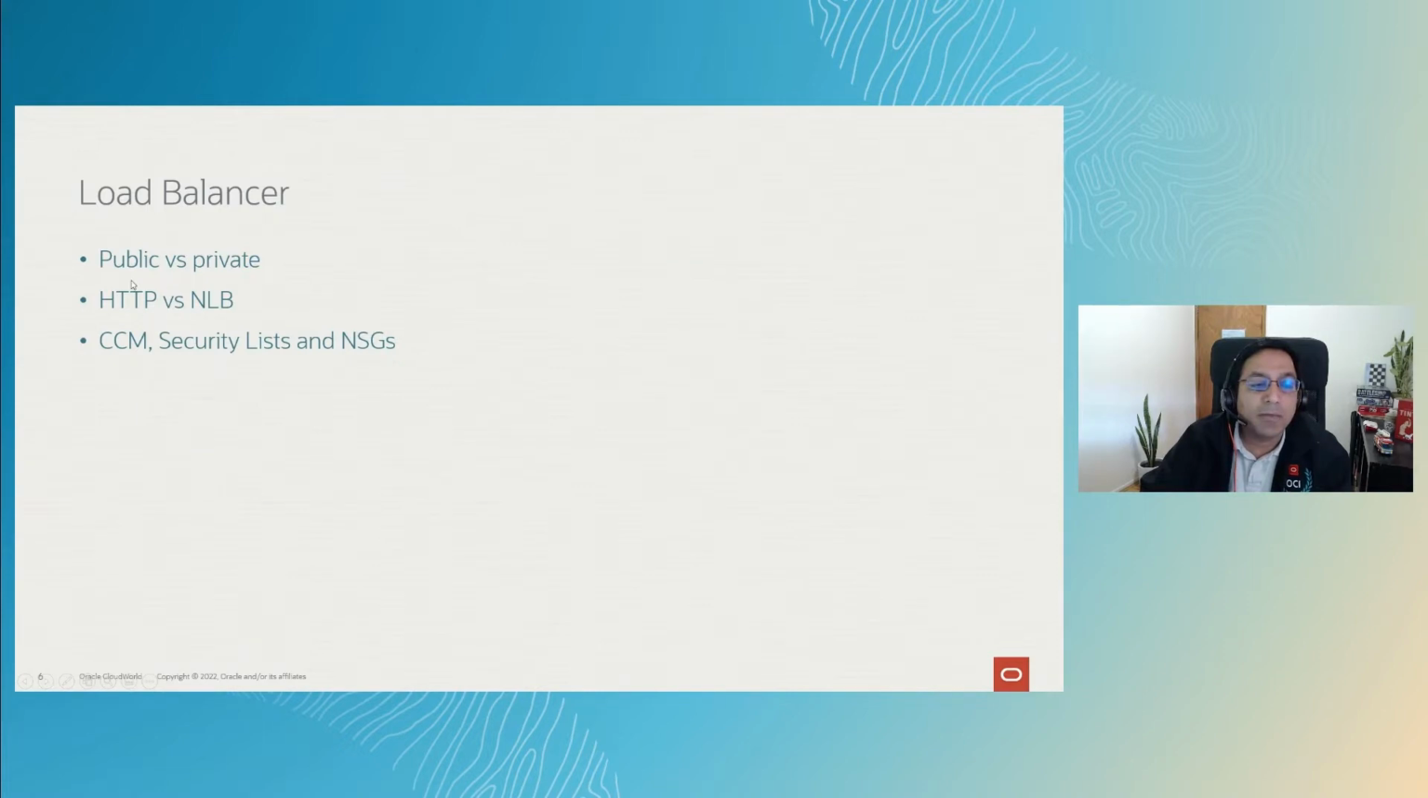Overriding these behaviors, like whether your load balancer is going to be public or private, or whether you're going to be using the HTTP or network load balancer, you can do so using the Cloud Controller Manager. And the Cloud Controller Manager also allows you to control the security list and the NSGs. For example, you can attach some specific NSGs to your load balancer, and you can also get the Cloud Controller Manager to set up the right security rules.